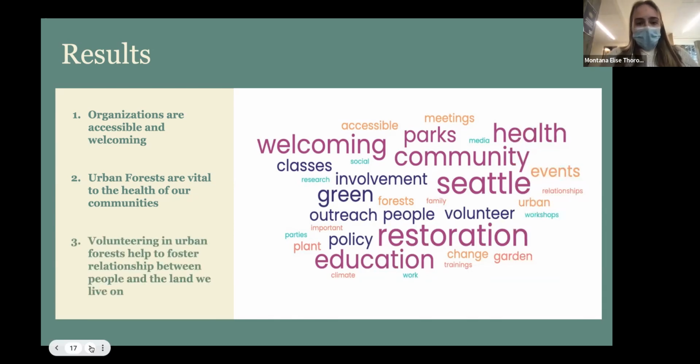Lastly, we also found that volunteering in these urban forests helps to foster relationships between people and the land that we live on. We heard many times from people in these organizations that the people who volunteer often come back again and say that they have grown a greater connection with the land that they live on.